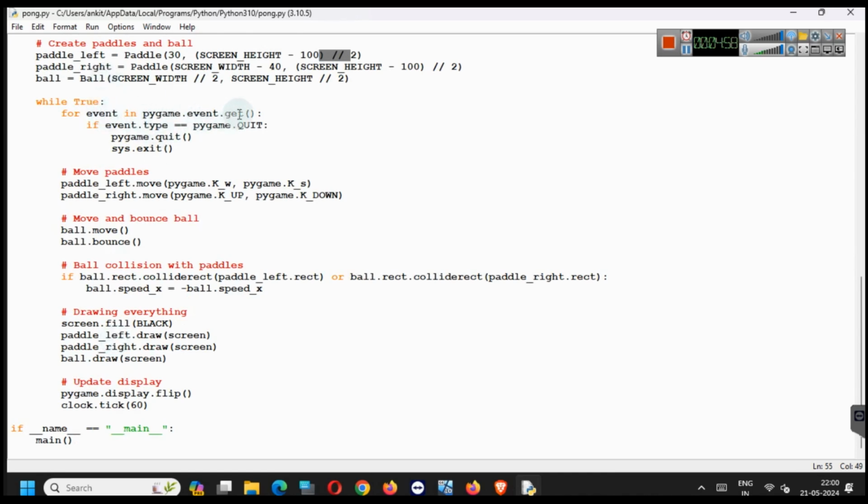For event in pygame.event.get, if event type is quit, obviously when someone quits the game, then the system will exit. Now we are defining the moves. For the left player, the player who is playing on the left hand side, W and S are the keys with which they will move, and paddle left will move, and paddle right will move with the help of the up and down keys. So that's why the paddle was moving. And then we'll move the ball and bounce the ball.